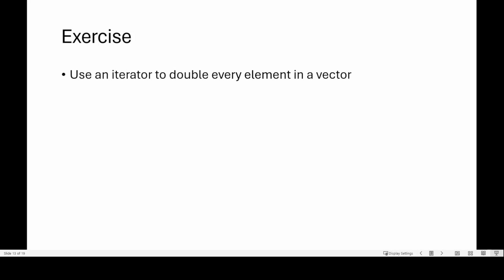Now here's a practice problem or a programming challenge for you. Can you use an iterator to double all the elements in a vector of type int? So try that out at your convenience.